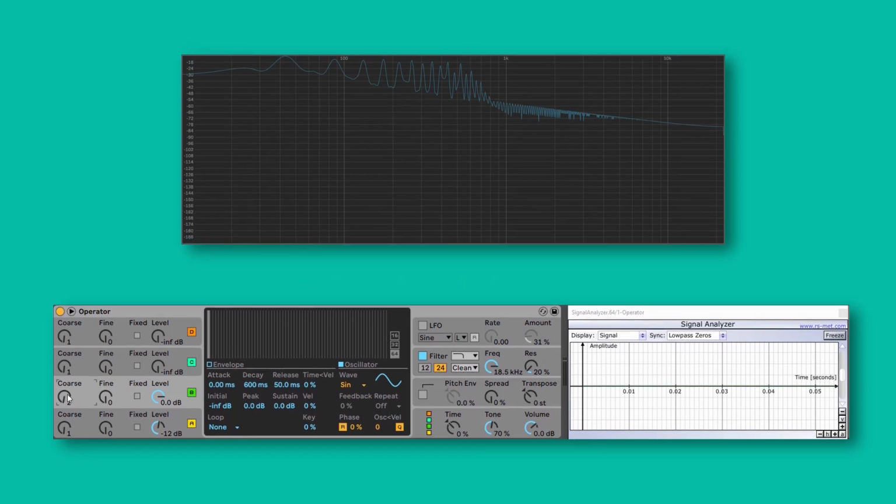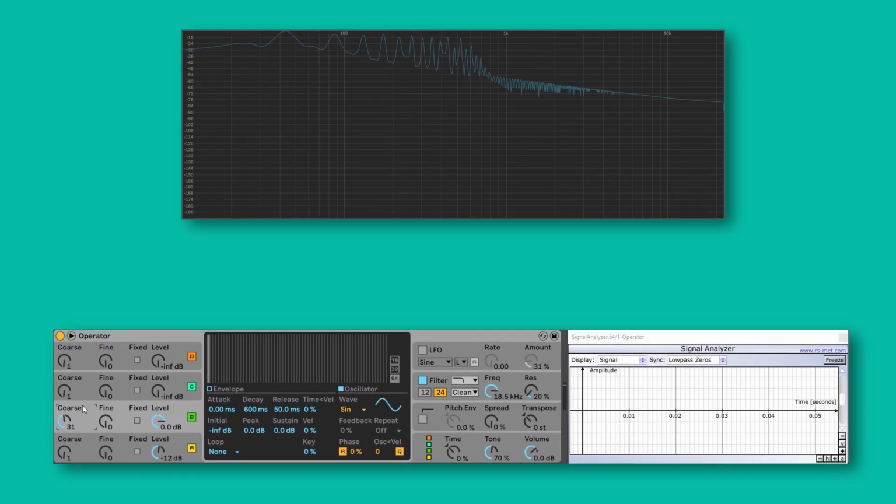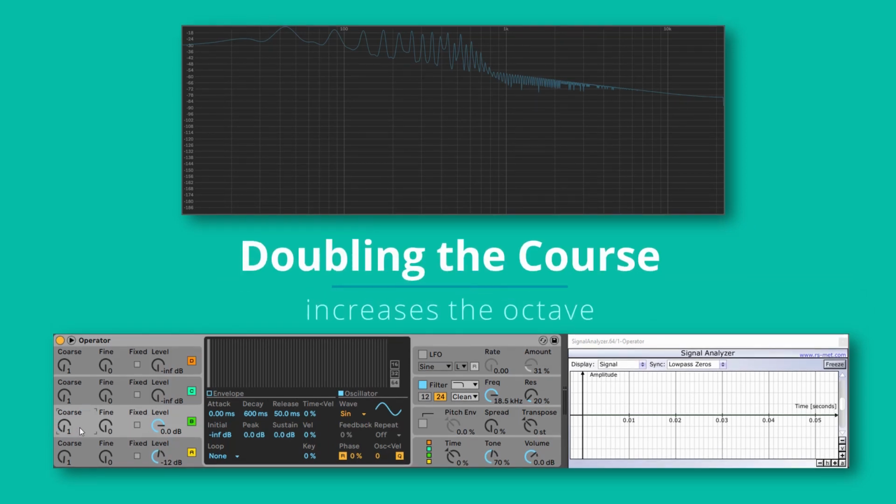If I click coarse 2, it is going to be double that. 3 is a third, so it is going to be at around 130 Hz. 4 is 4 times, 5 is 5 times, etc. And every second, 4th, 8th, 16th, etc. is an octave. So it is very important to know.